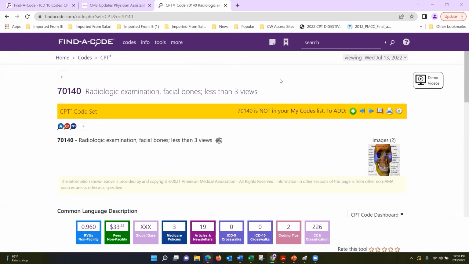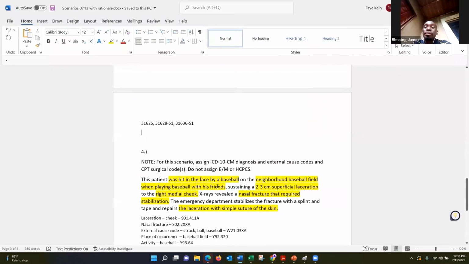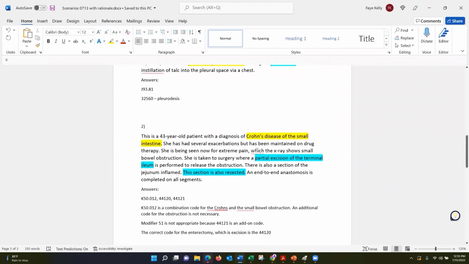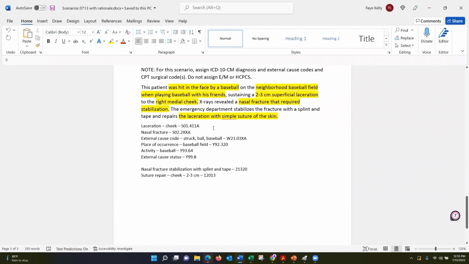All right, Blessing, you had a question on which chart with the principal diagnosis? The last chart, with the nasal fracture and the laceration. Let me get back to it. All right, here are our codes. Honestly, the nasal fracture would be listed as your primary because it's more extensive. And it's going to match your 21320 as well on your bill.